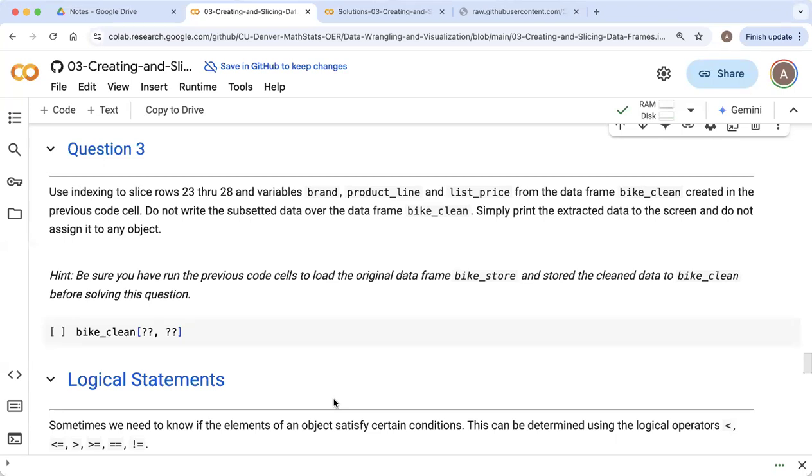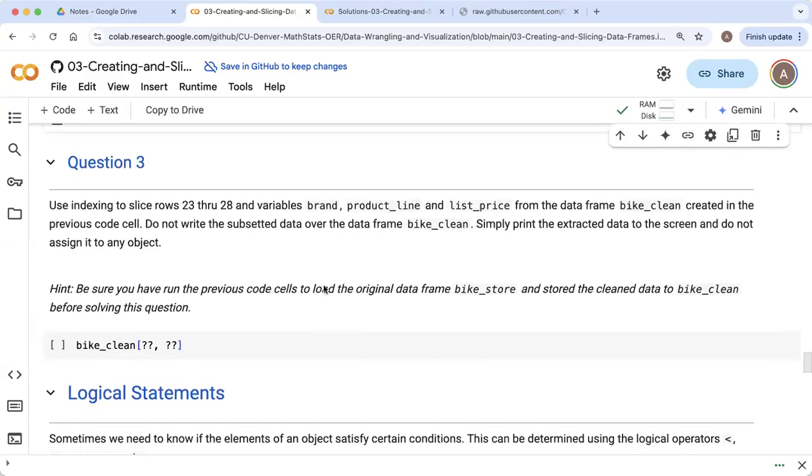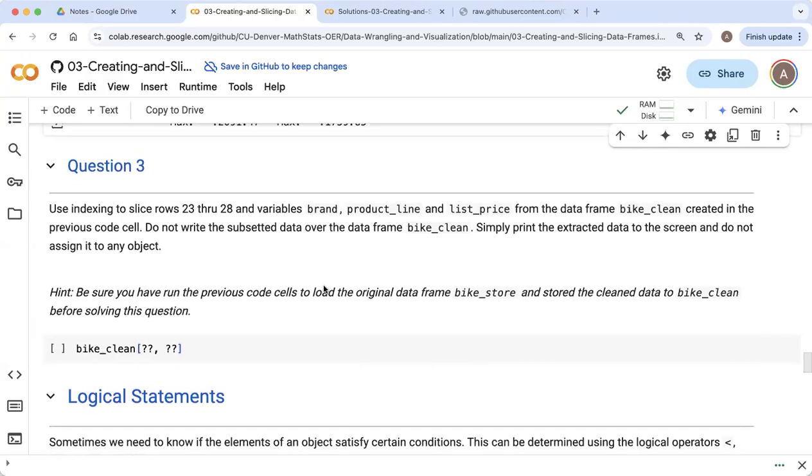All right, welcome everybody. So let's continue working with data frames and slicing data using indexing. We just loaded up an external file of a bunch of transaction data from a bike store, and that data was kind of messy and we needed to clean it up a bit.